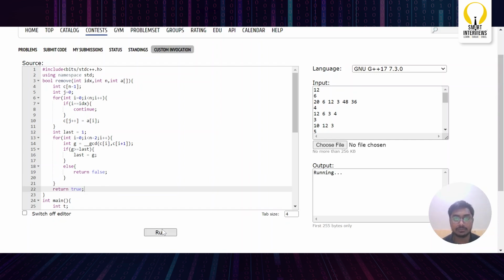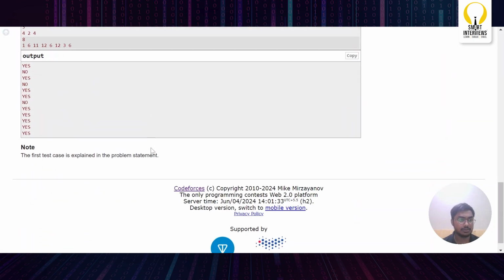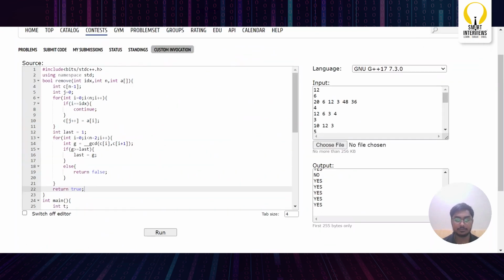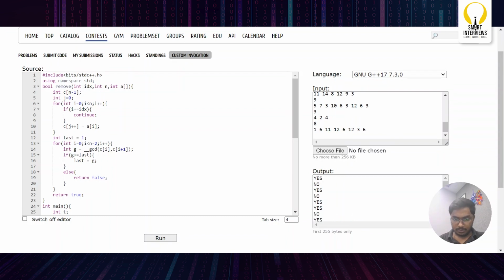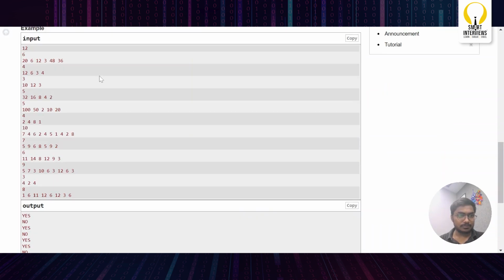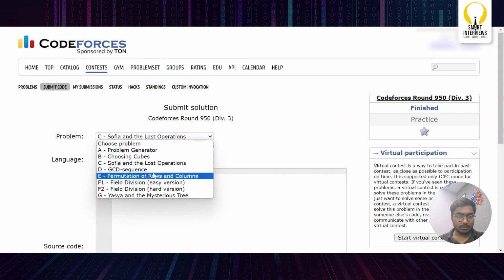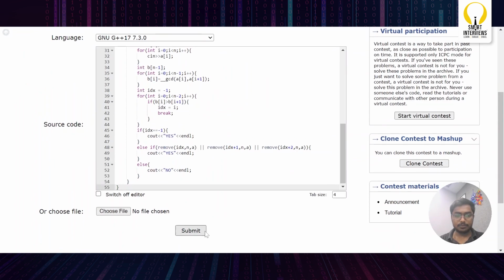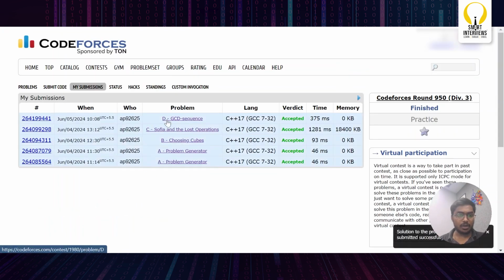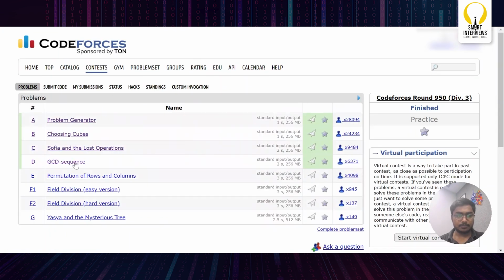Let's try to run our code once. Yes, no, yes, no, yes, yes, no. Okay. I think everything is correct. So as you can see, our expected output is matching here. So we'll just copy this code and we will try to submit GCD sequence. Yeah, it got accepted. That's it.